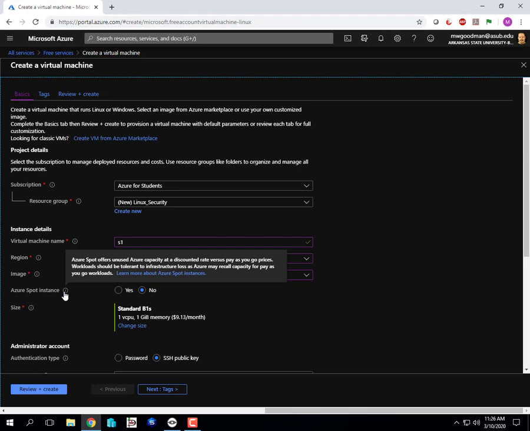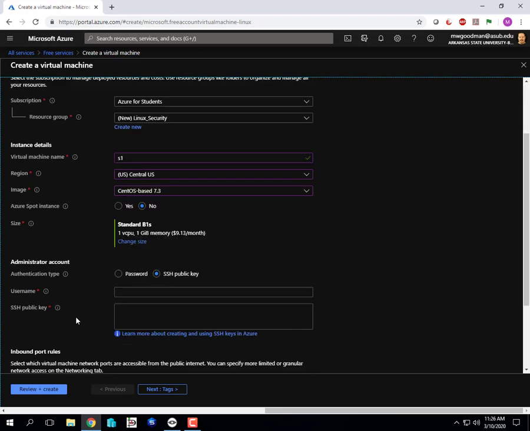What is this spot instance? If they have any excessive capacity, you can utilize it, it says, with a cheaper price or something. I'm going to click no.